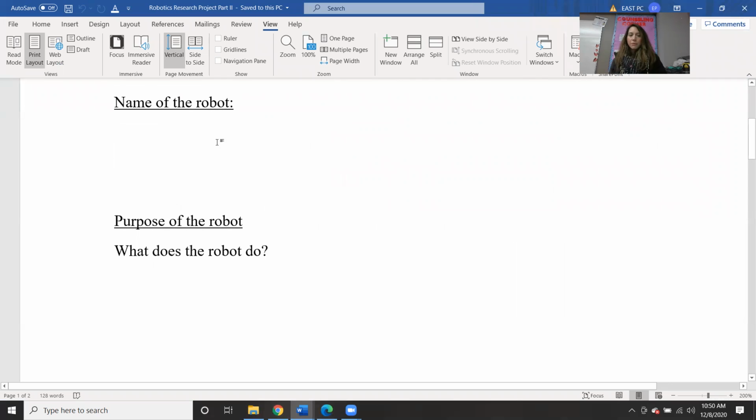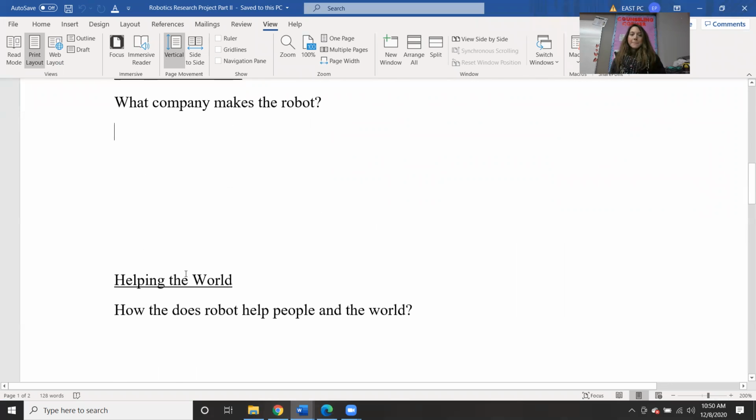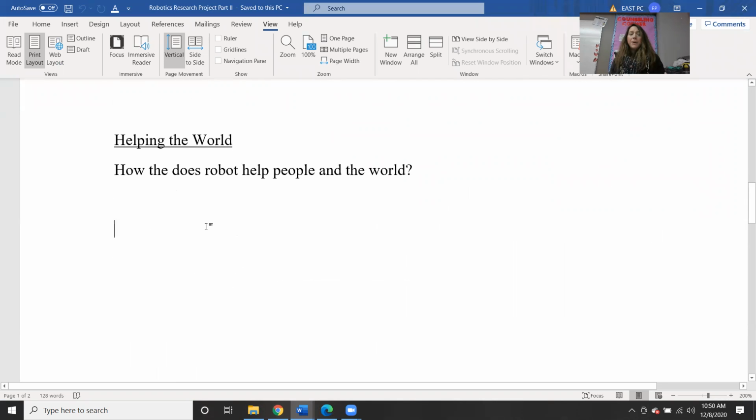Except obviously for the name of the robot. Purpose, you should have about 3 to 5 little bullet points about the purpose. The name of the company, probably just 1 bullet point, but you could put where they're located. That would be another bullet point. Helping the world should definitely have 5 bullet points, mentioning about your robot, what does it do to help people? So please focus on getting these questions to a good amount in your answer.